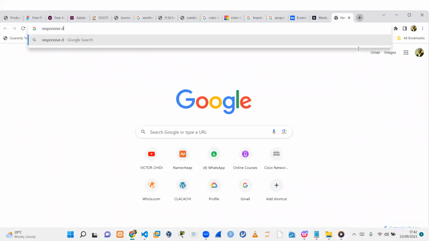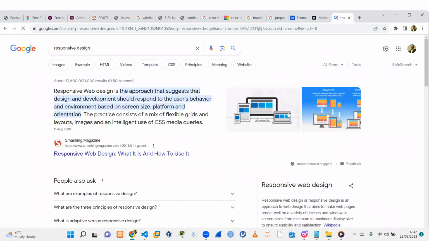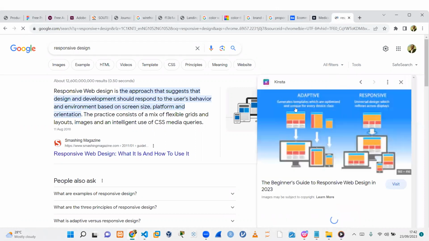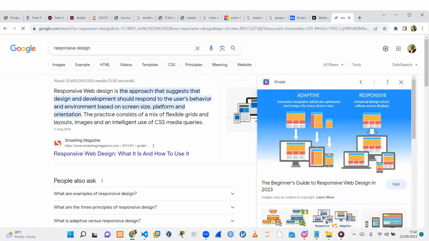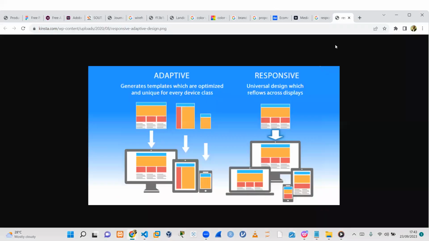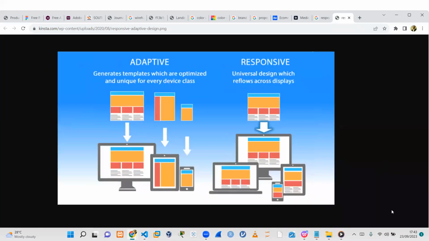So when you say responsive design, this is what you mean. It's an approach that suggests that design and development should respond to the user's behavior. If I'm on tablet, on desktop, or on a large screen, you should design to meet my needs. Your design should have adaptability to the different screen sizes I have. Once it's on mobile, this is what it looks like. Once it's on tablet, this is what it looks like. Once it's on desktop or laptop, this is what it looks like. So responsive design is an adaptive design.